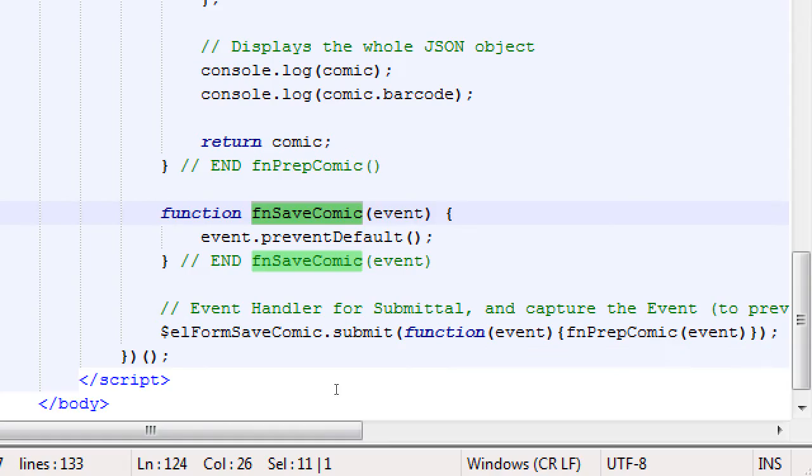Let's replace the event handler down here with save comic. So very important here, change your submit event handler to function save comic. We need to do several things in the process of saving. One of those things was preparing the data. We were preparing the data directly with the button just to make sure that code worked. We then need to do the rest.